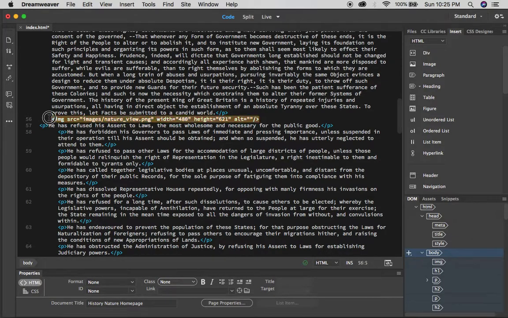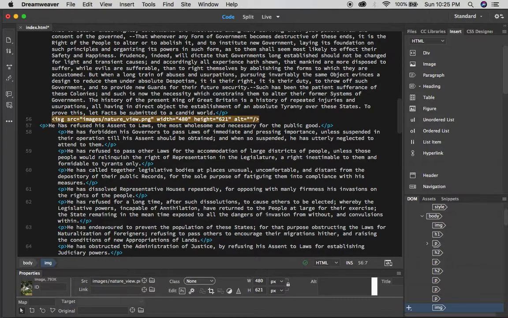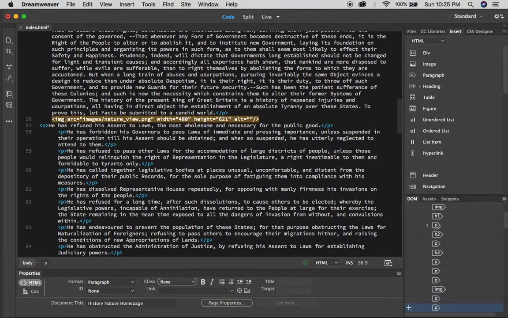Now this image is outside the paragraph text. Once again, notice something different about image tags. They only have one tag. They don't have a closing tag. Everything is contained within the image tag: the size, the width, and the source or the name.